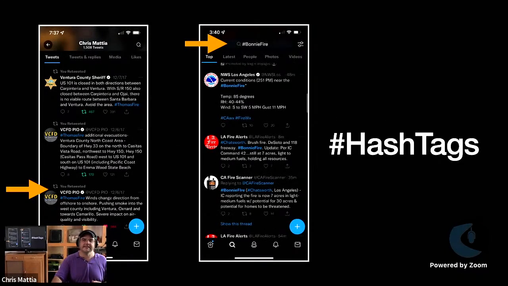The next thing is figure out which hashtags to follow. Now, on the screenshot on the left, I know it's probably a little difficult to see, but the Ventura VCFD PIO, the Public Information Officer, tweeted hashtag Thomas Fire. That is the official hashtag that is being used, if there is such thing as an official hashtag. A lot of times, most fires get named, as we said, for whatever the street location happens to be. So on this second screen here at the top, you can see hashtag Bonnie Fire.